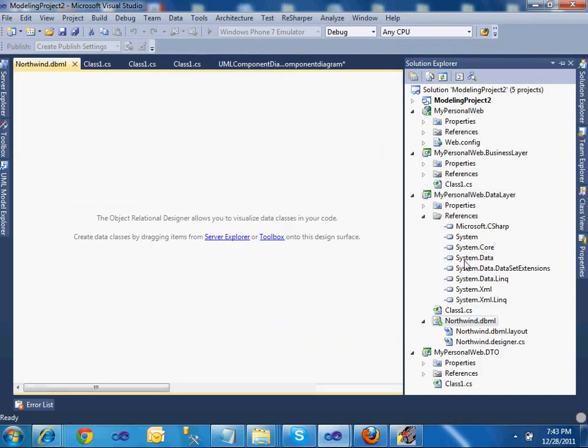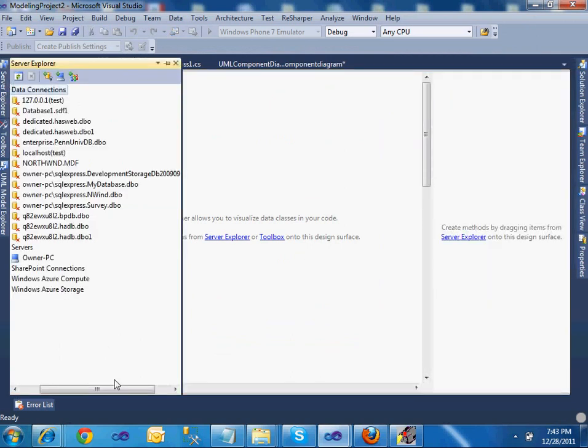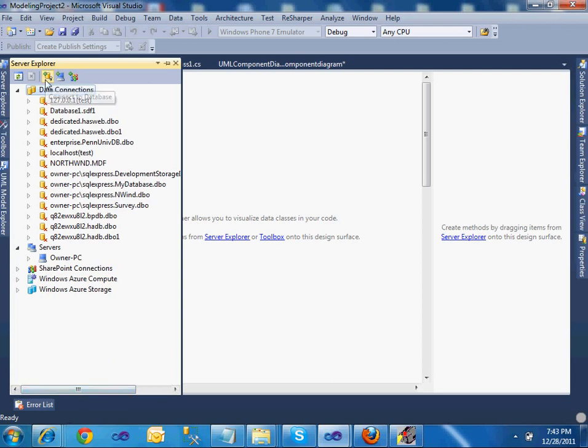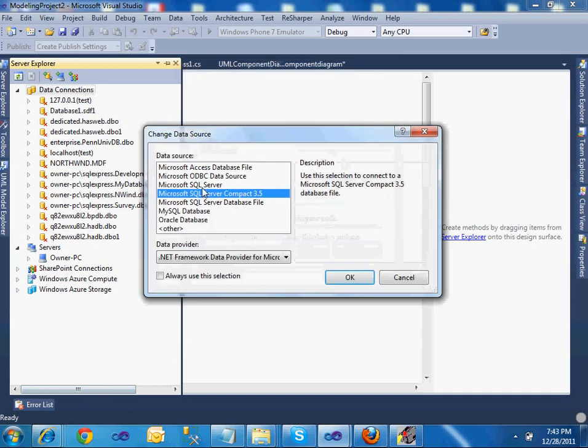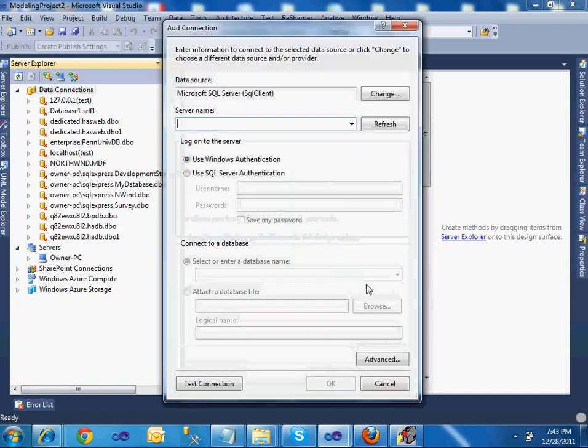The DBML file has a design surface on which you can drag and drop tables from Server Explorer. You know how to connect to a database via Server Explorer? Here you can click this and then change. I have a SQL Server database. Name of server, let's say I have a SQL Express instance. Database name. If we have an online server, then we use SQL authentication. You can provide the server name here as well.